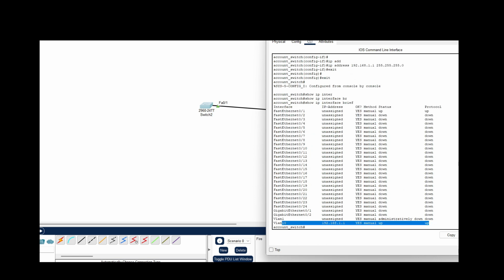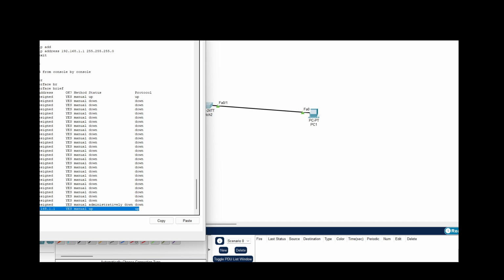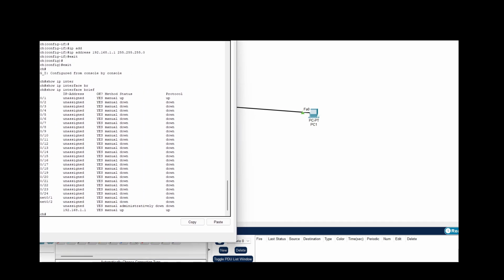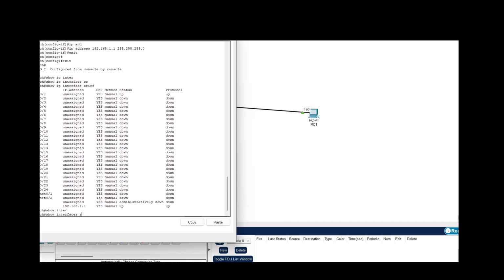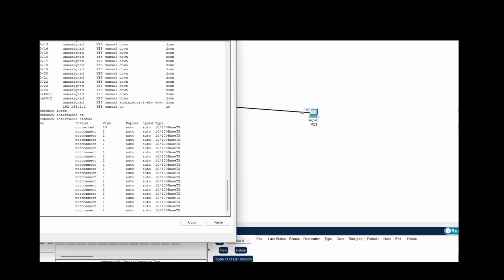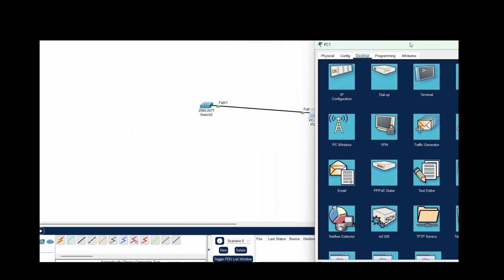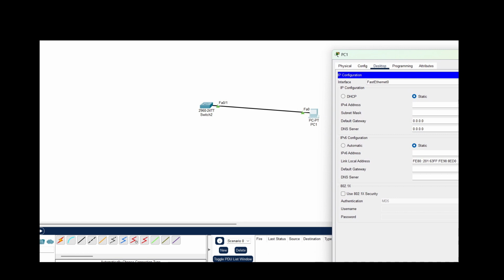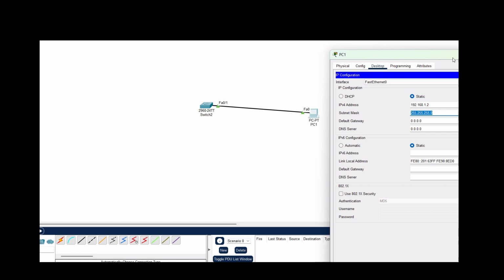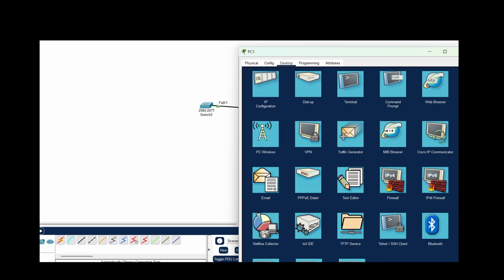10 already has an IP address of 1.1, and then you have to check your FA01, so it should be on the VLAN 10. The only thing that we need to do now is to configure the IP address on the PC. So that's 192.168.1.1, so I can use 1.2, and we're going to be on the same network.